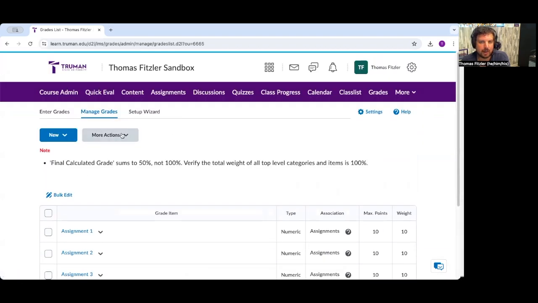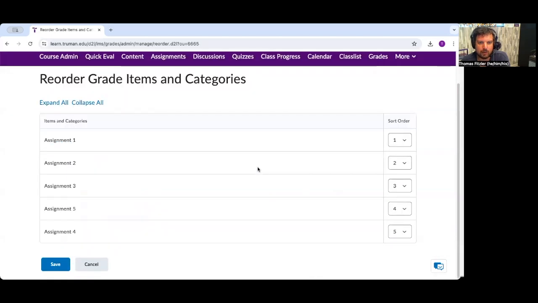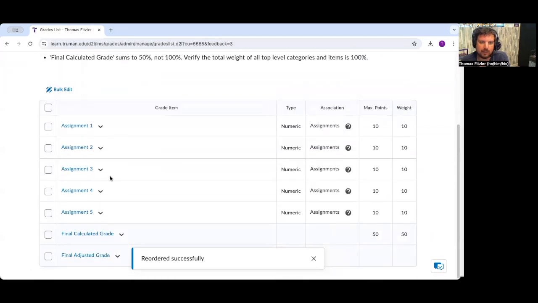We're just going to go up to the top of the page under More Actions, click Reorder. And you see the sort order here. We can change this up. For assignment 5, we're going to associate that with number 5 instead. And since assignment 4 is right underneath it, that'll just bump that up to 4. We'll hit save. And look at that. These are now finally in order.